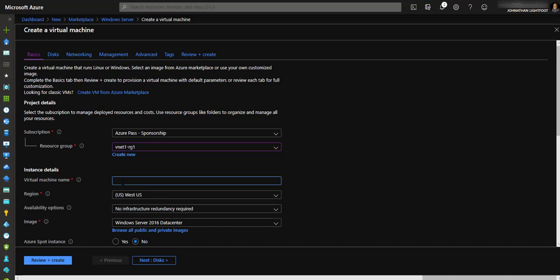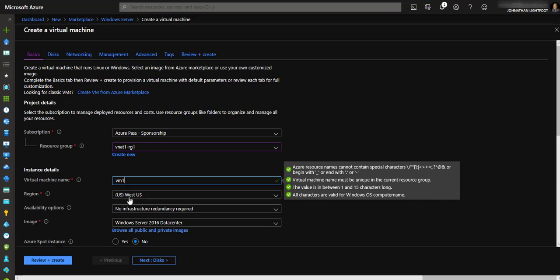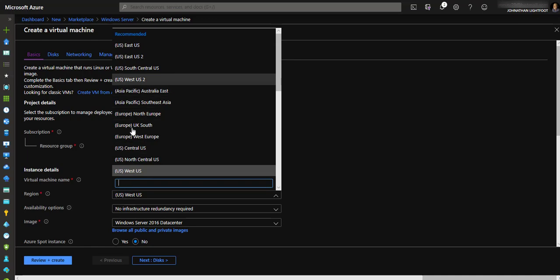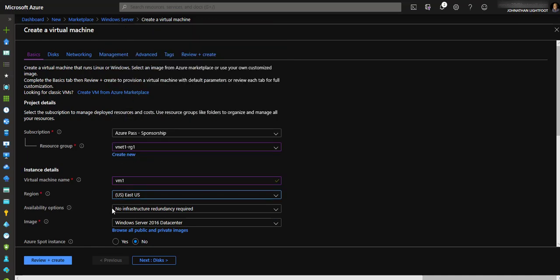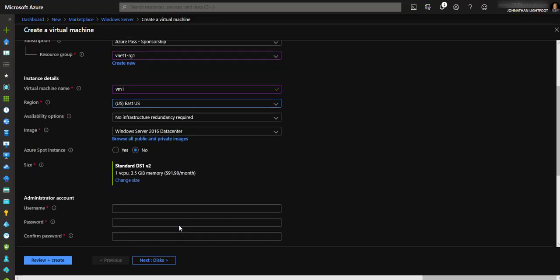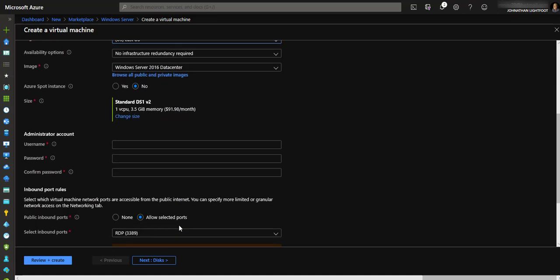So for this one, I'm going to give it a name of VM1. I'm going to place this in the East US region because that's the closest one to me. As far as my image is concerned, it already has the Windows Server 2016. I need to leave the default because I don't have any infrastructure it needs, so I'm going to just leave infrastructure the way it is.